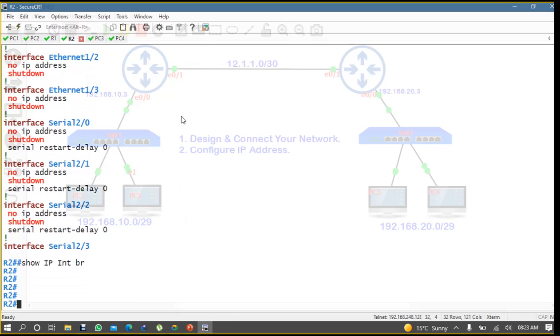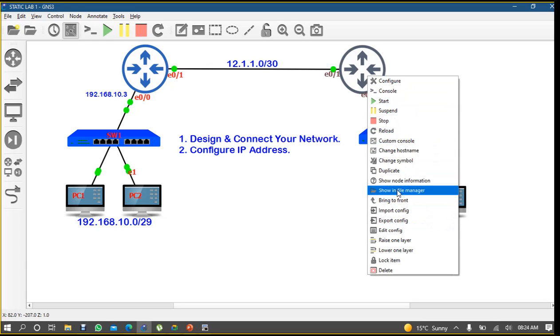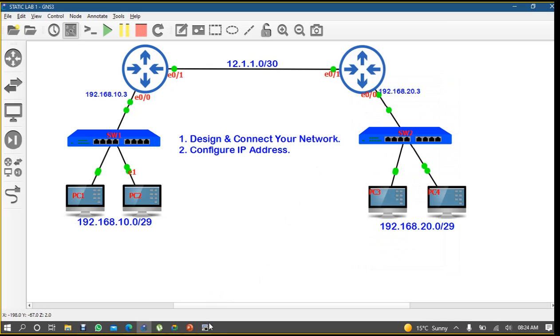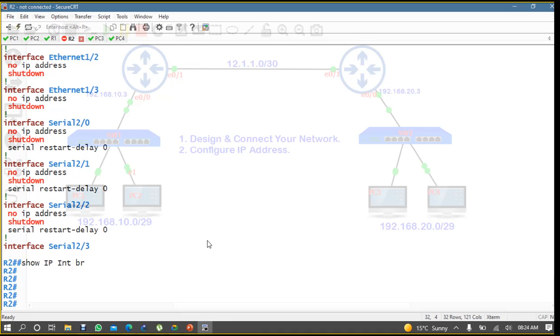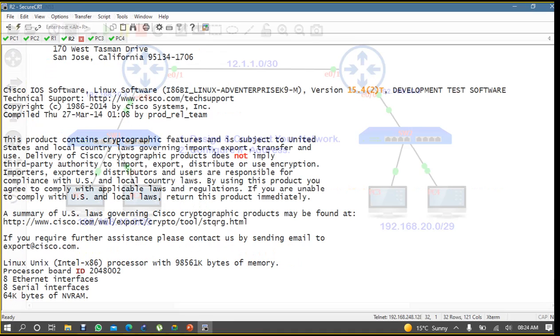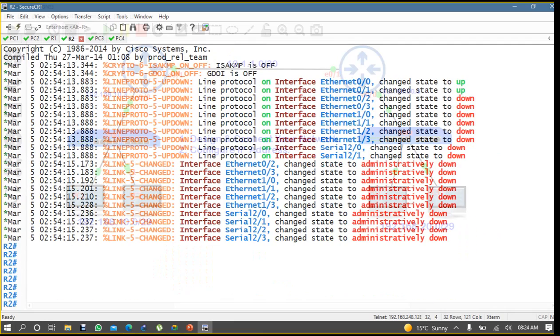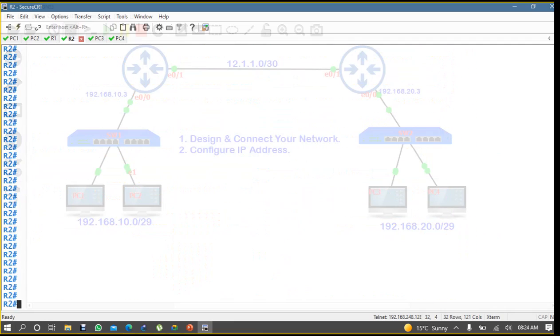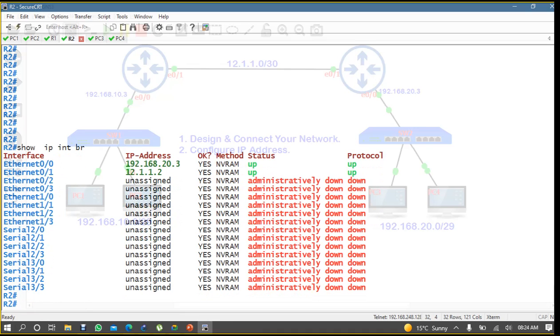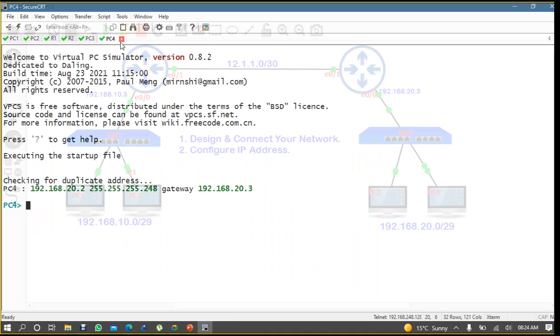Okay, see, sometimes this is a software issue. If you get this kind of problem, you just have to stop and start this router. Sometimes, not every day, while practicing, maybe your system processor is running very high. So show ip interface brief. See, now it is okay. So now all is okay. R2 is also fine now. PC3 and PC4 IP is okay.